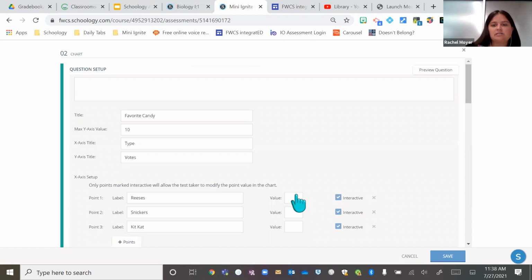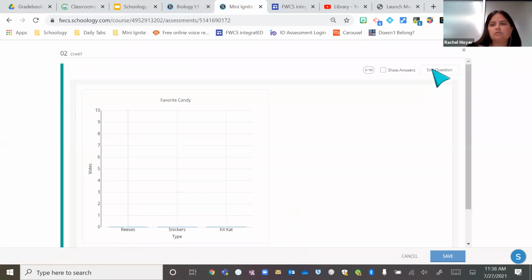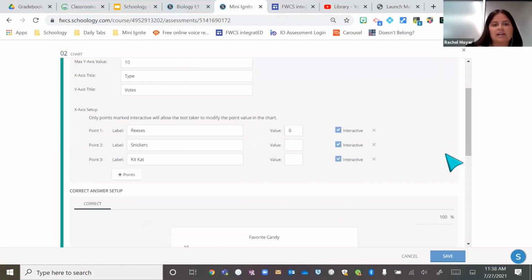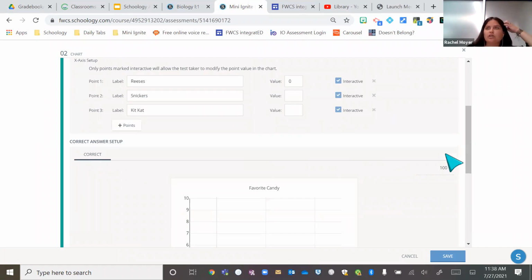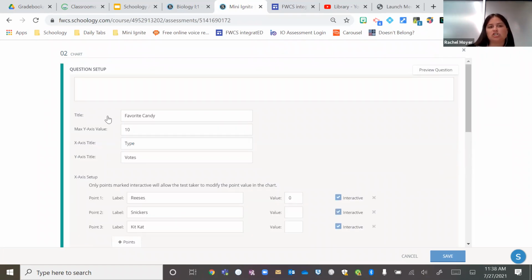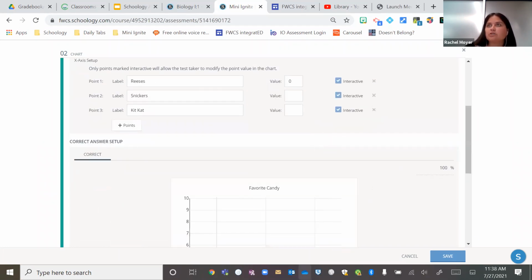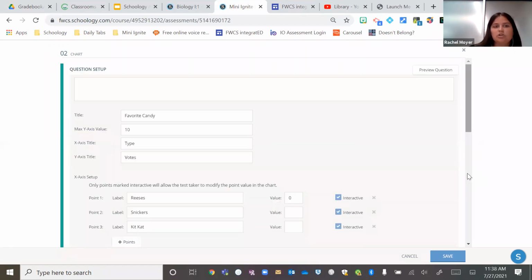If I make it interactive, take away the value, preview the question, now it looks different. Now my student can change it. That's what that interactive meant for my student. Okay, so this is another one you kind of have to play with, get a little creative in how you would use it with your class and what kind of question. This question that you set up here would really drive how they interact with this down here. So this is where you would probably need to attach some data, maybe a video, an article, and then you go ahead and save it.